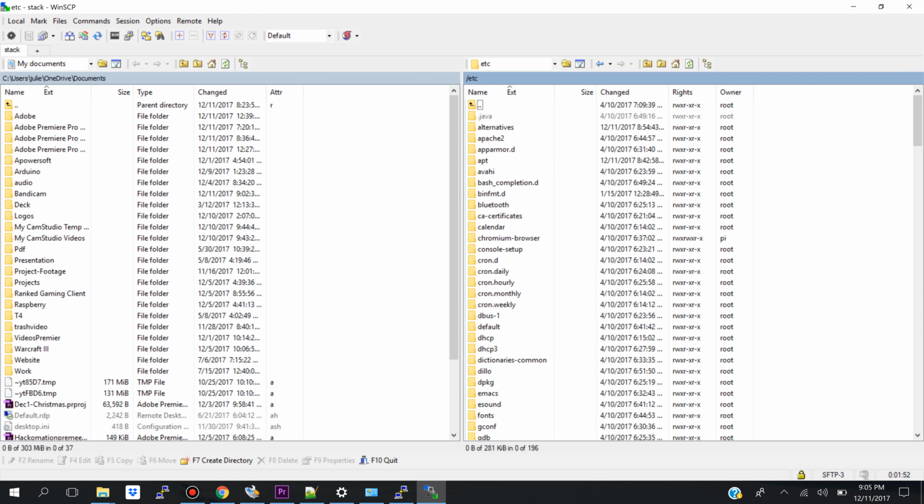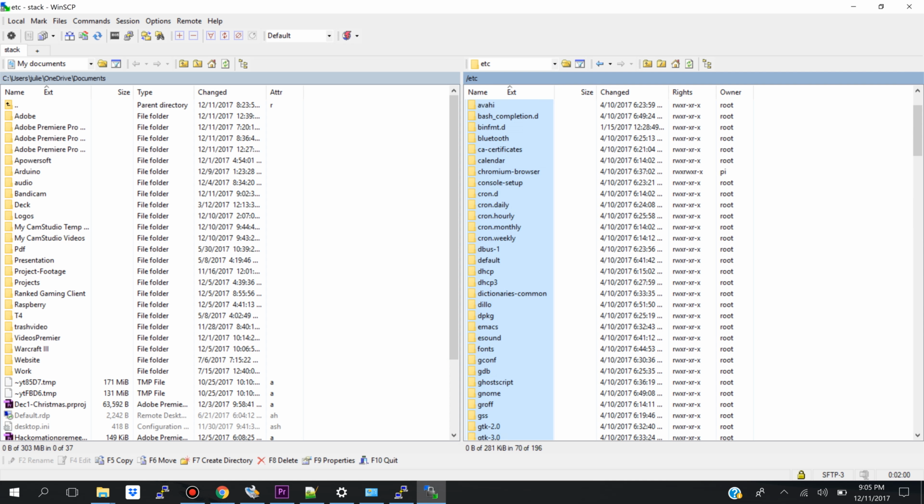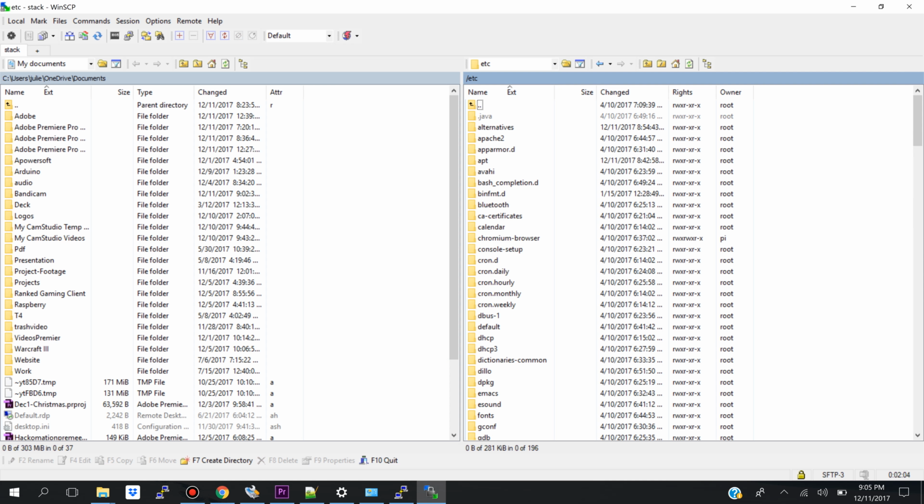Now as you can see, we're in our Raspberry Pi and you can see the folder structures. I'm going to navigate and show you guys all the versions of Python that were pre-installed. As you can see here, all the versions of Python. We have Python, Python 2.7, 3.0, and 3.4.